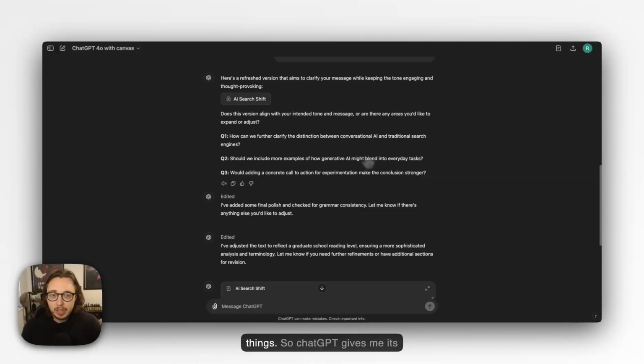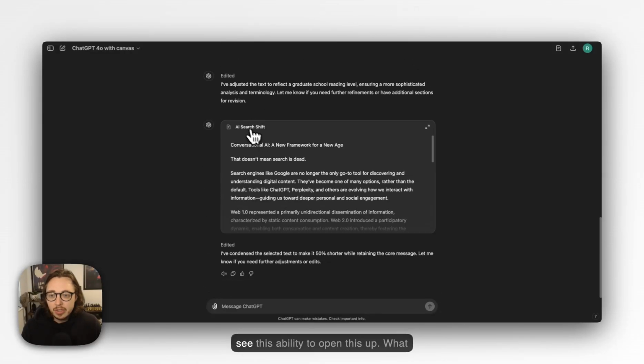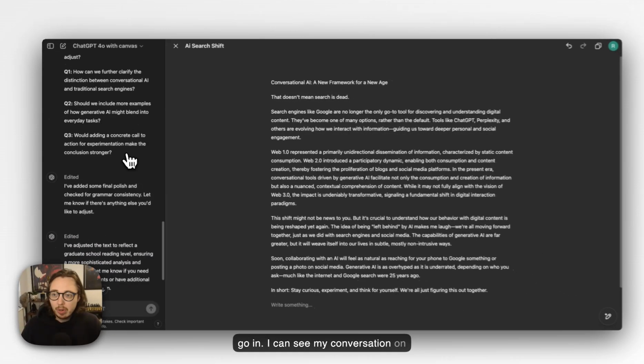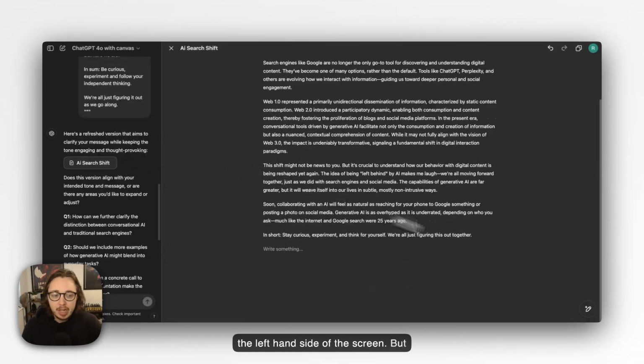And you can see a couple of things. ChatGPT gives me its usual response, then it will put that into this file here, and then you can see this ability to open this up. What I'm going to do is just hit Canvas over here immediately, and we can go in. I can see my conversation on the left-hand side of the screen, but I've got all these new options. All these new options come up when we hit suggest edits.